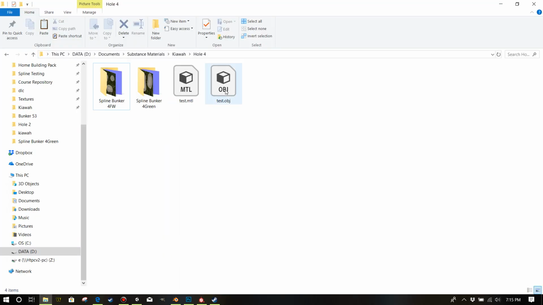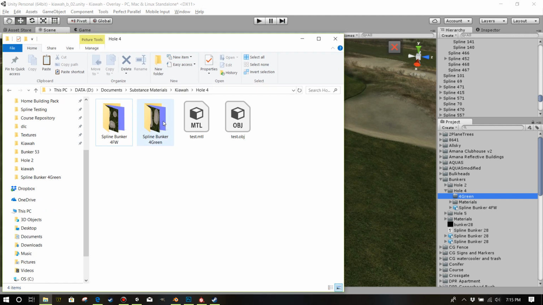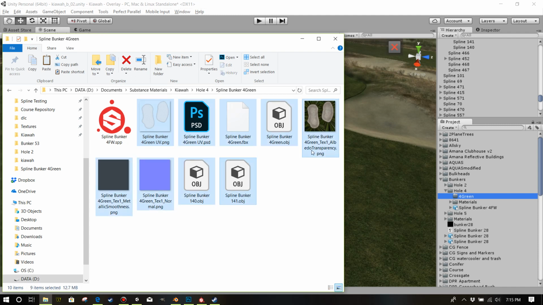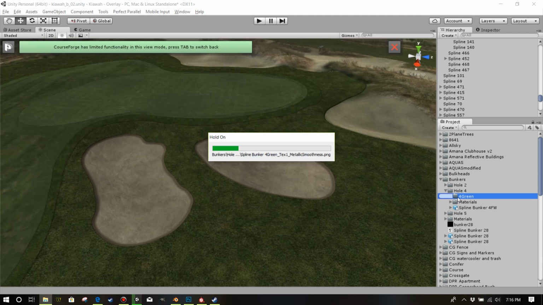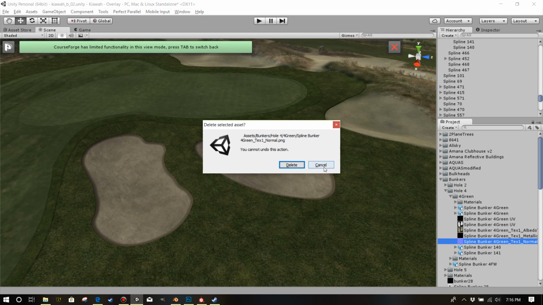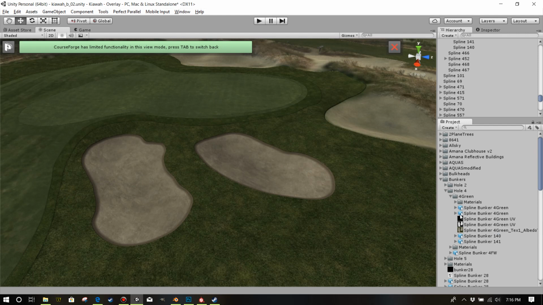You could just go to the folder here and bring everything in. You don't need everything. I'm just doing this for speed instead of importing things independently. Then I'll delete a few things we don't need. The normal and the metallic are not applicable. Now if we look here, this spline bunker 4 green, unfortunately I brought in the FBX and the OBJ.